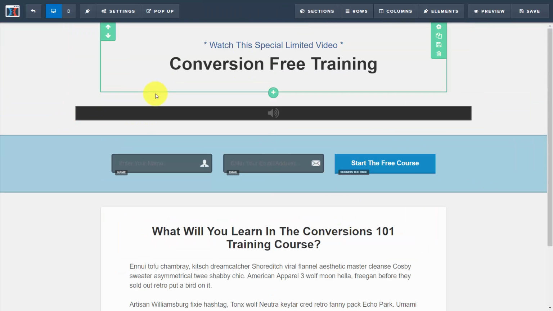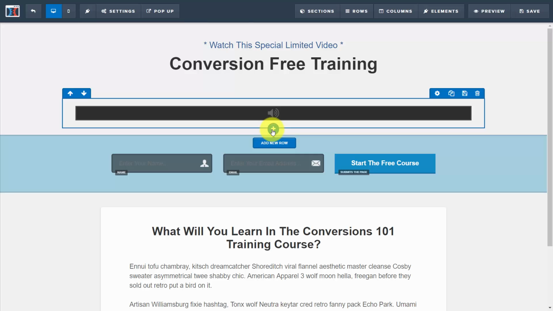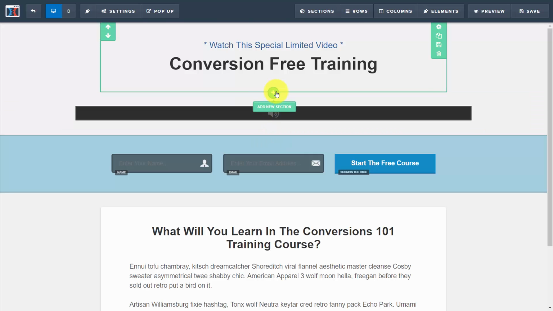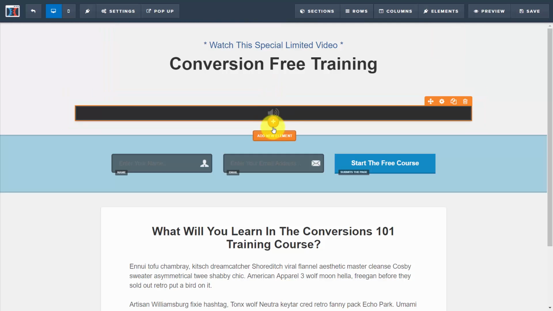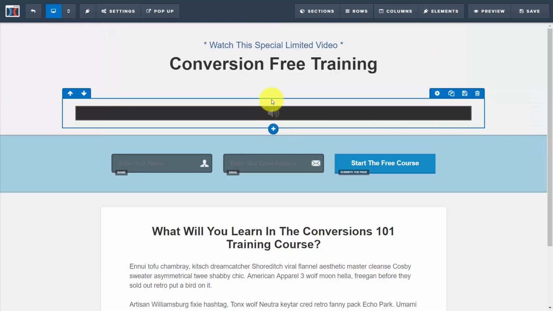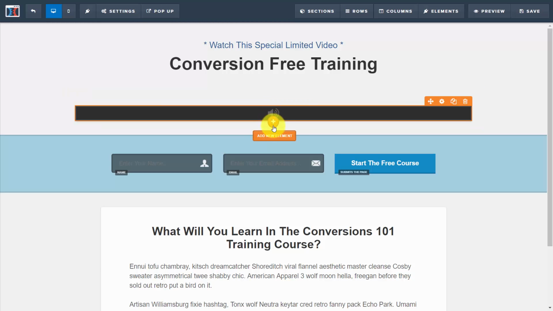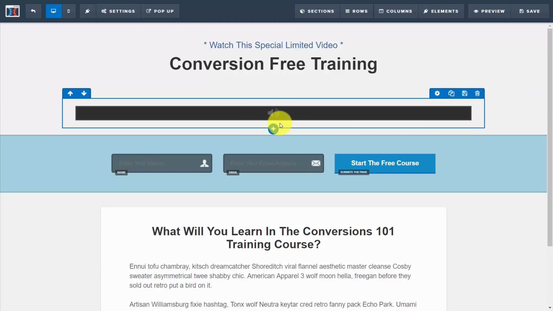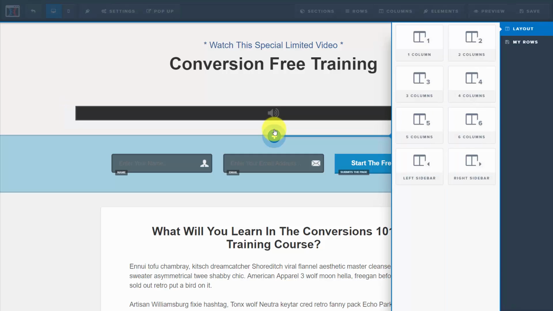And as you've seen, we can add in another section entirely. So we can either add in another section, you'll see that in the green, or we can add in another element, or we can add in another row. In this case, what we're going to do is we're going to add in another row. And we can choose what kind of column we want it to be. If we want it to be all the way across, we can do one, or we can do two columns.